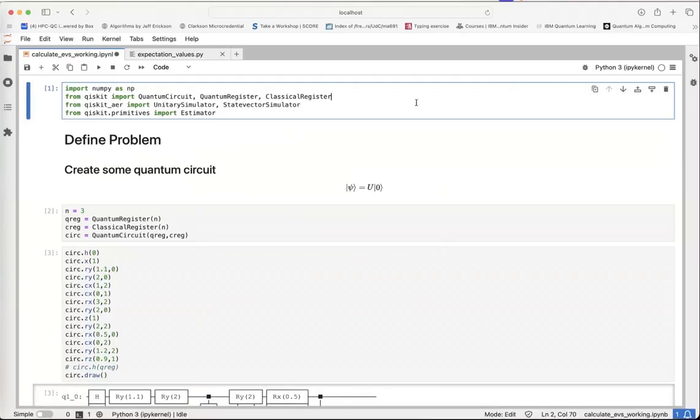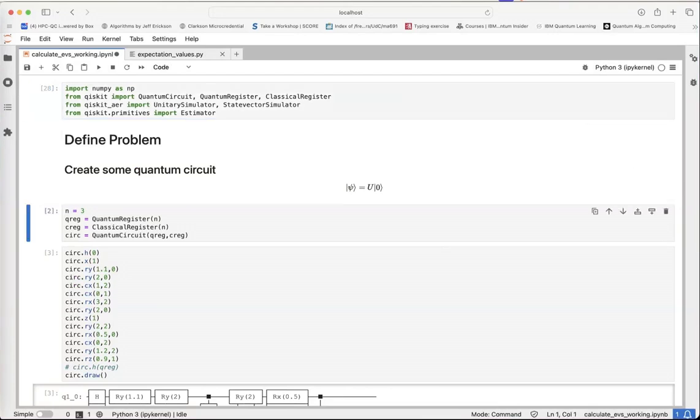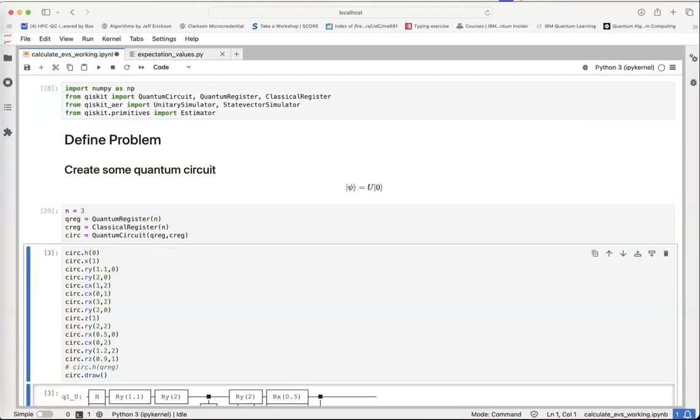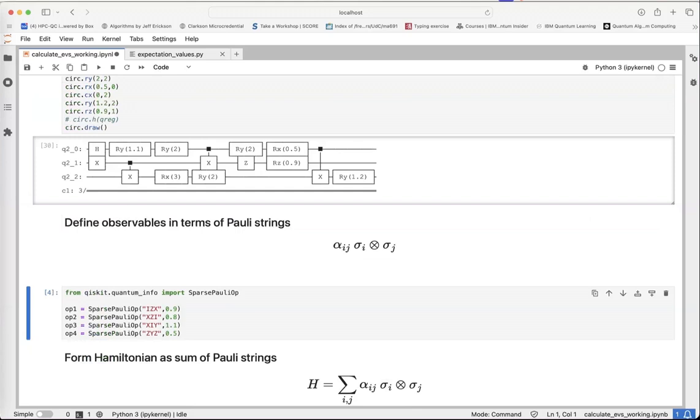What I have here is a Jupyter notebook implementing these procedures. We'll do this with a couple of different approaches and try to compare the values with what we get using Qiskit's built-in procedure. Now let's define some random quantum circuit and define some corresponding Pauli observables.